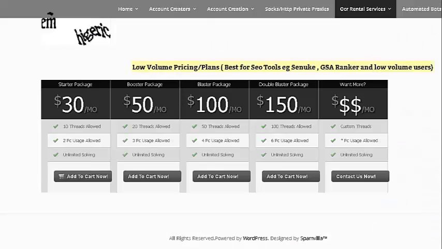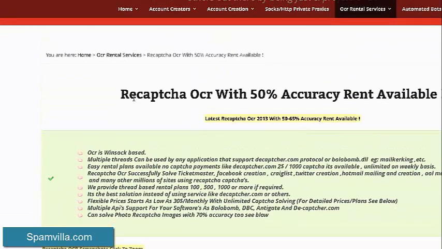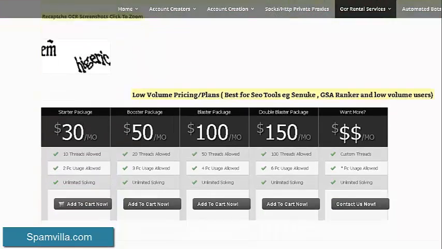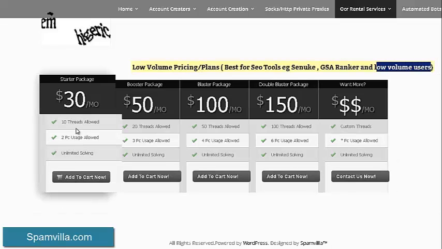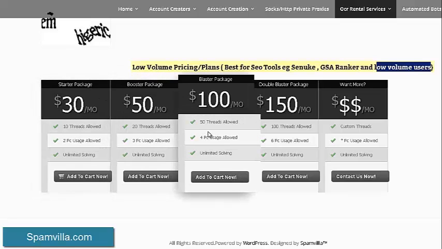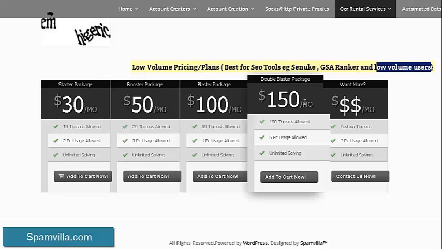There's another service mentioned in there called Spamvilla, and they handle very specifically reCAPTCHA, which is what we were talking about. They have this service for reCAPTCHA OCR with 50% accuracy. They'll sell you the API, and you'll notice the volumes here. It says it's best for GSA Ranker, but you notice low volume users. And this is the problem with the service, because this only allows you 10 threads, 20 threads, 50, 100 threads for $150 a month.